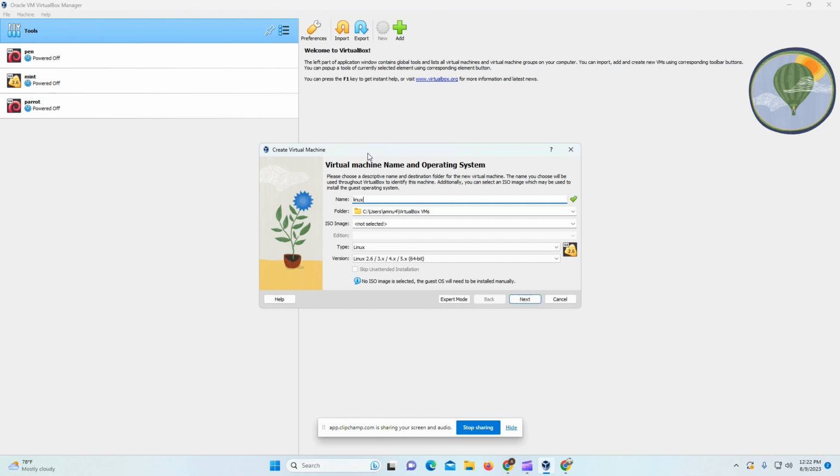I'm just gonna call this Linux Mint, and actually I'll call this assembly tut. And make sure it's the latest Linux version with your operating system version.